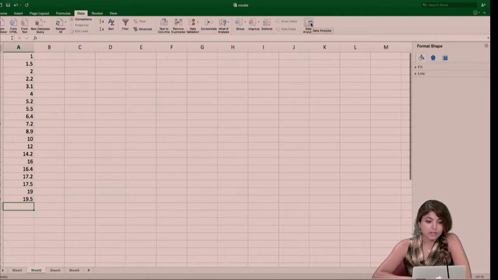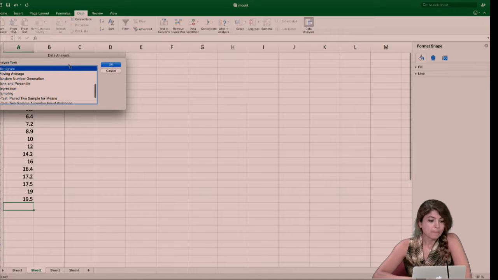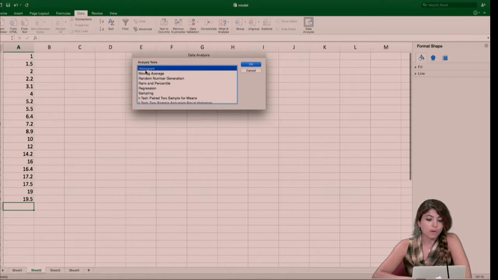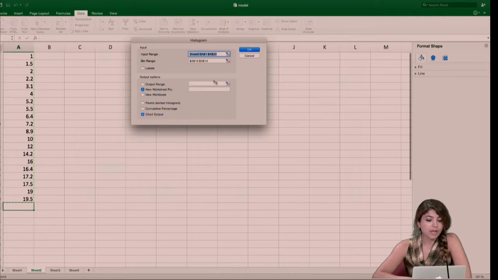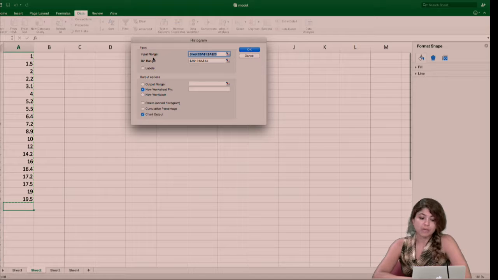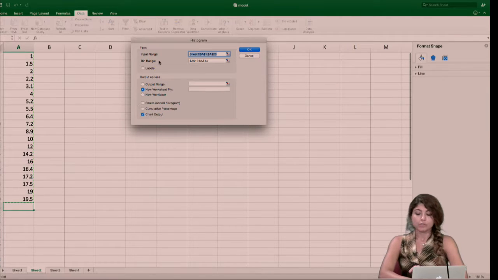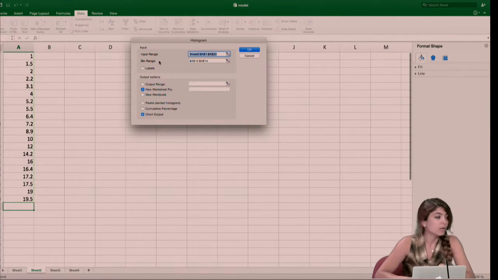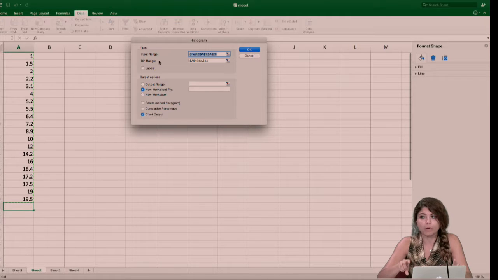So if I click on this, there's an option, histogram, here. For histogram, if you click OK, it allows you to choose the input range and bin range. So right now we have 20 observations, and the time for testing these 20 components seems to be between 0 and 20 minutes.